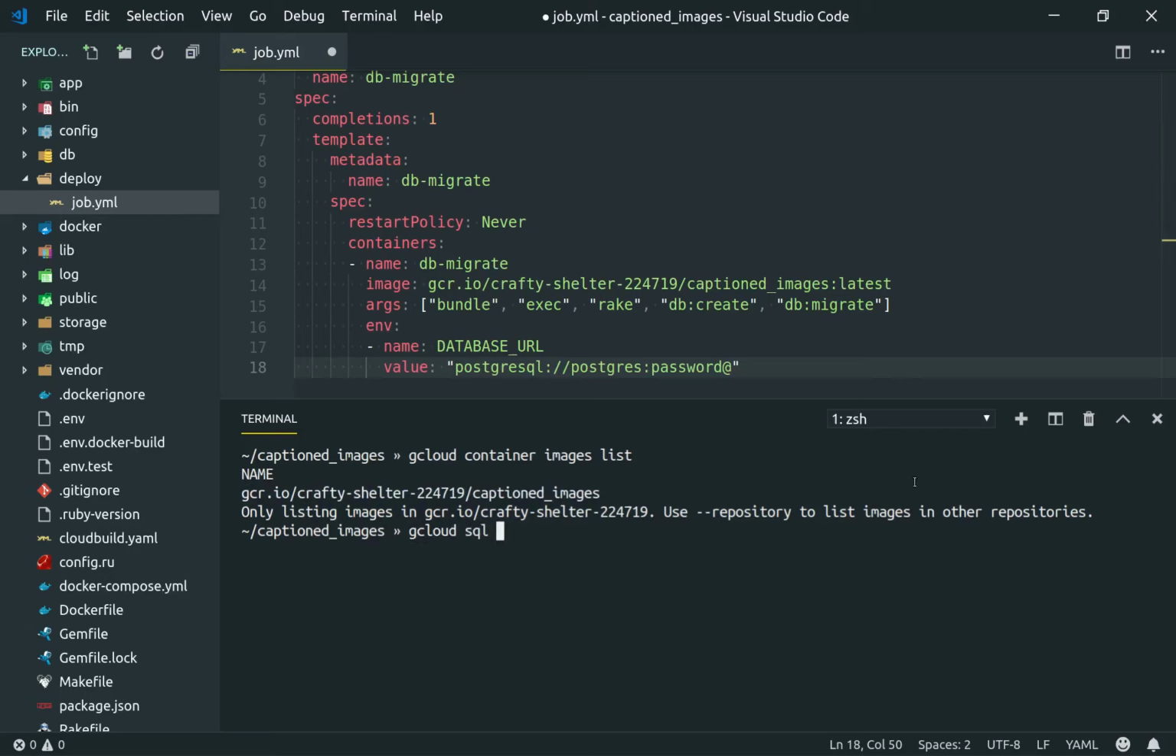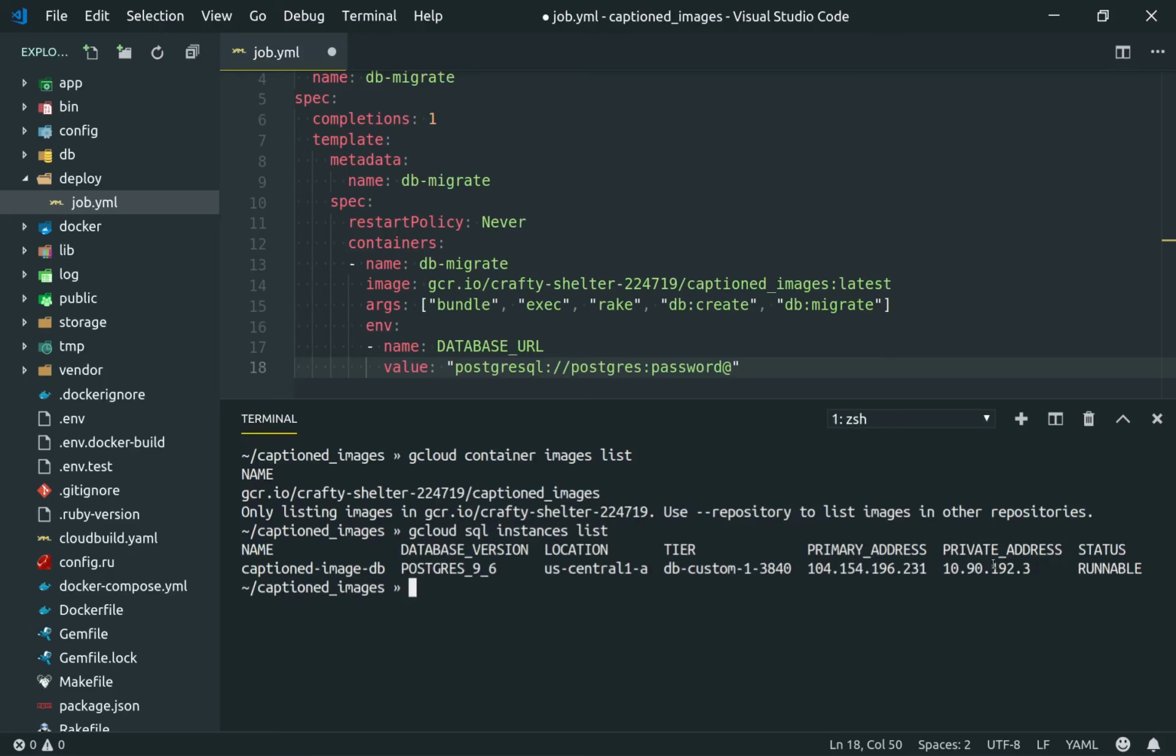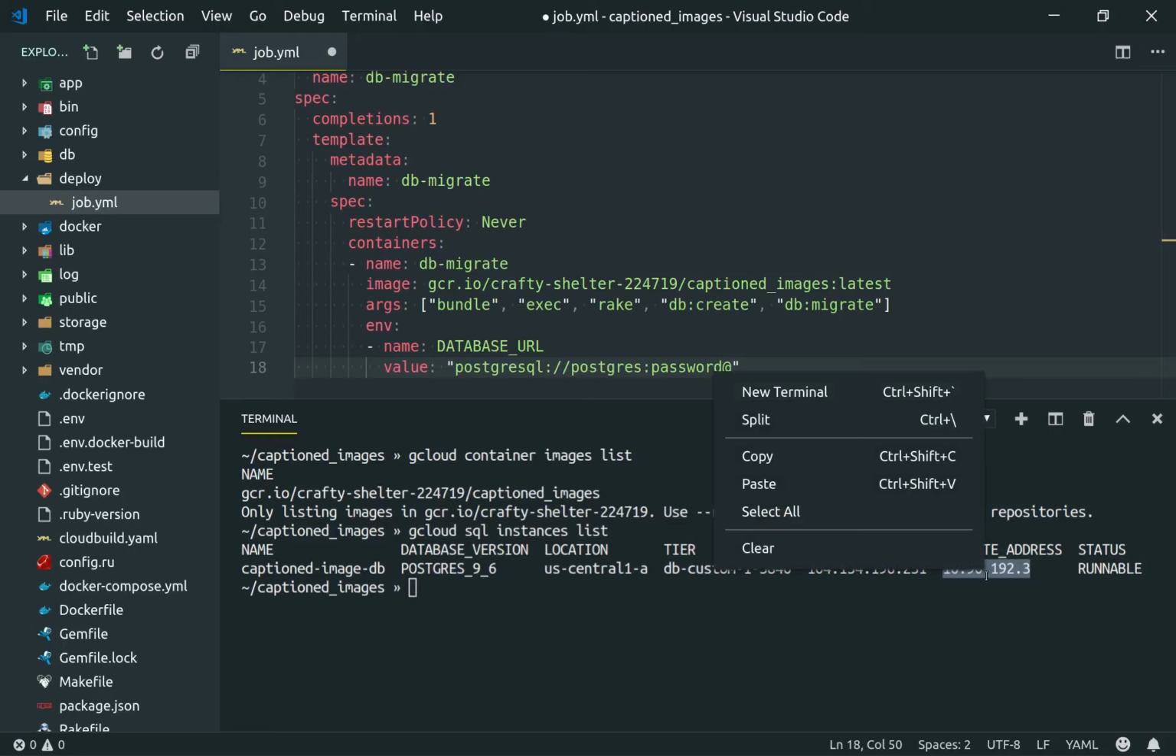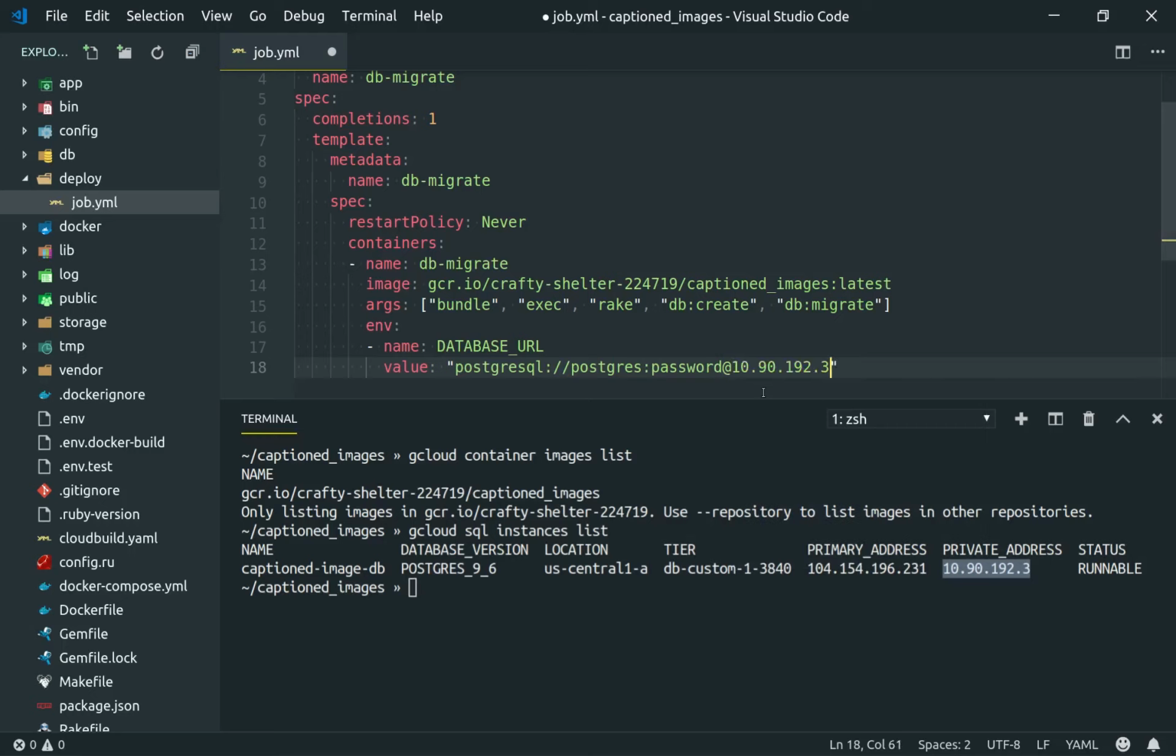gcloud sql instances list should tell us that. And we want to use the private address because we're using the private networking. So we can just copy that, paste it here. And then the last part of the URI here is just going to be the name of our database. So I'm just going to name it captioned_images. And that should be good for our connection string.